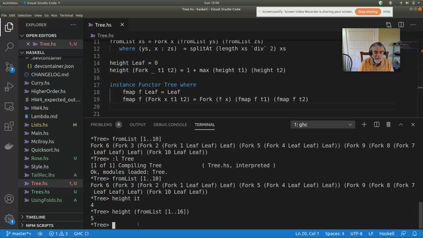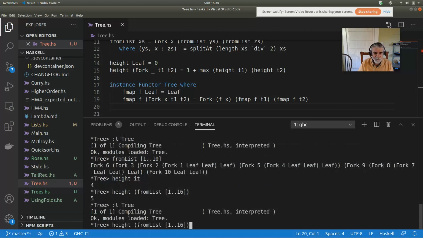Let's see what we get over here. Load the trees. Okay, so now I could do something like, oh, this might be interesting. What about map height? Is that going to work? No, that's not going to work because the function f is from the type of thing stored in the tree, not the node itself.